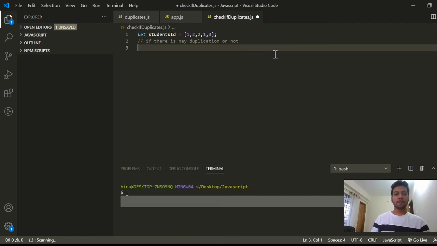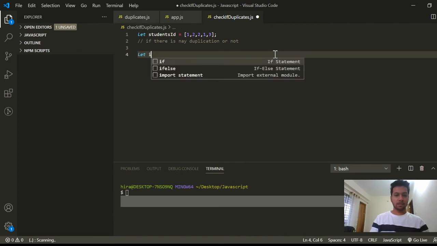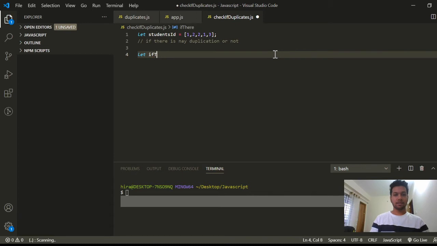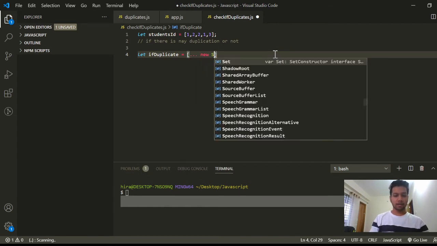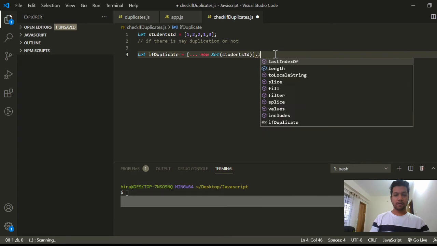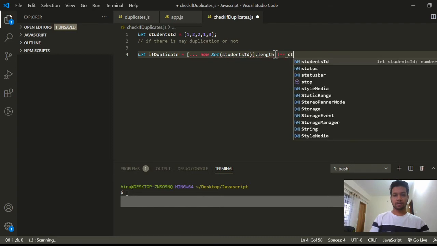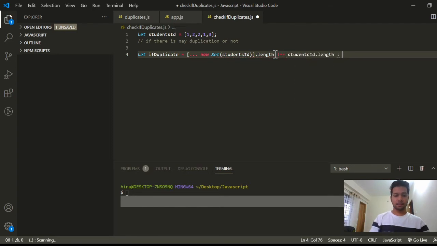we can easily say that this array doesn't contain any duplication. This is pretty straightforward. So let's write the code and see if it works or not. So let's say, if duplicate, what are the ways we can make this students ID array unique? There are several ways. One, we can declare a new Set of student ID. This will give us a length. Then we can return true.